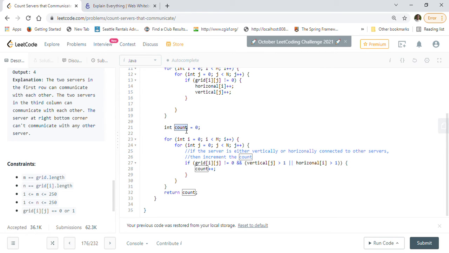So now for the second for loop iteration, we first create a count variable and we are again iterating through our 2D grid, right? And whenever we find any server, then we will check if vertical j is greater than 1 or horizontal i is greater than 1. What it means is, does this row have more than one server or does this column have more than one server, right? If that is the case, then this is a communicable server, right? So we will increment our count in that case.